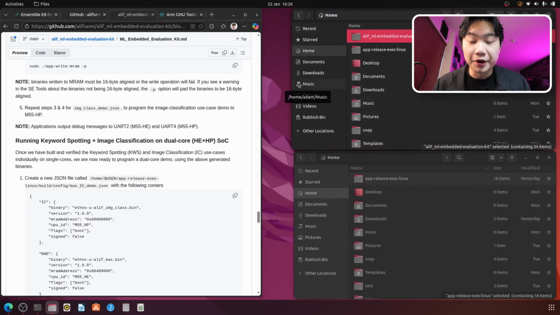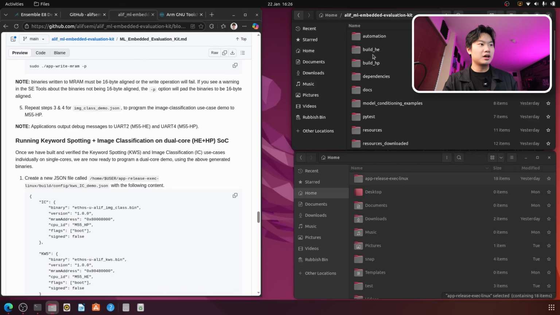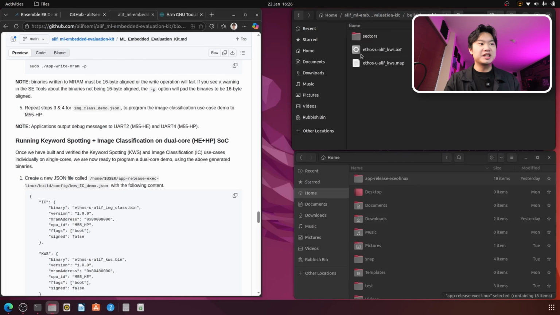Now that both your binaries are built, we need to extract them to SE tools to then flash onto the board. So first, for the keyword spotting model, you will find this inside the GitHub repository you cloned earlier, inside build_he, inside bin. And at this point, you can either convert the existing AXF file, or inside sectors, ALIF KWS, you can find an MRAM binary to then extract.